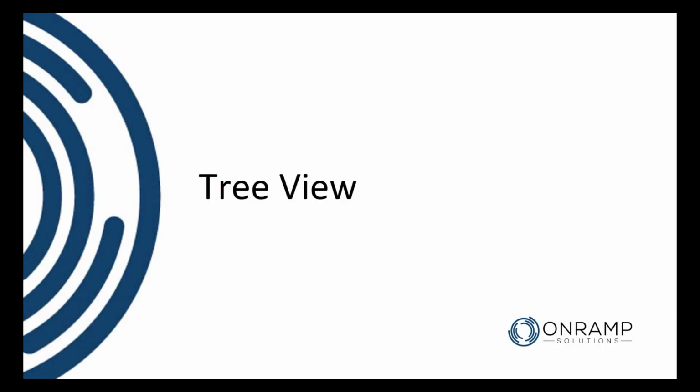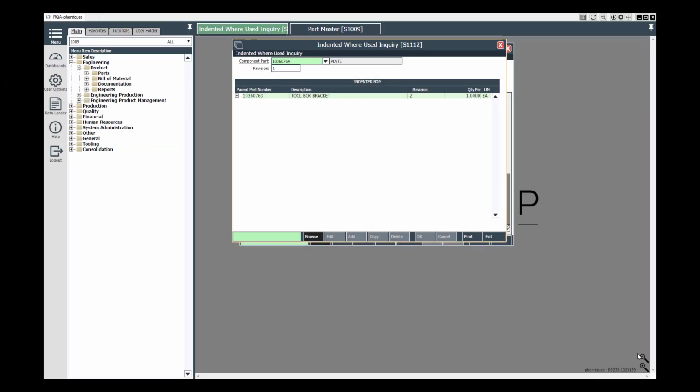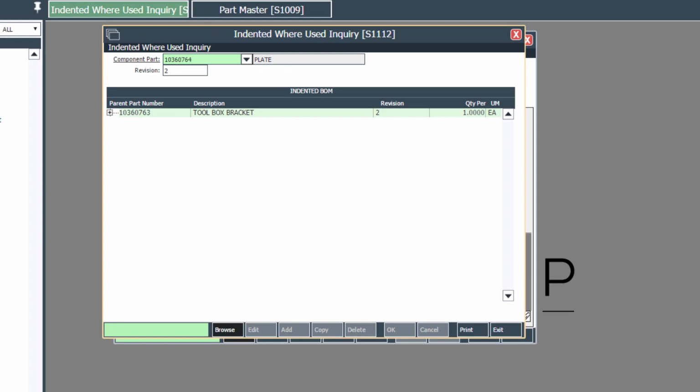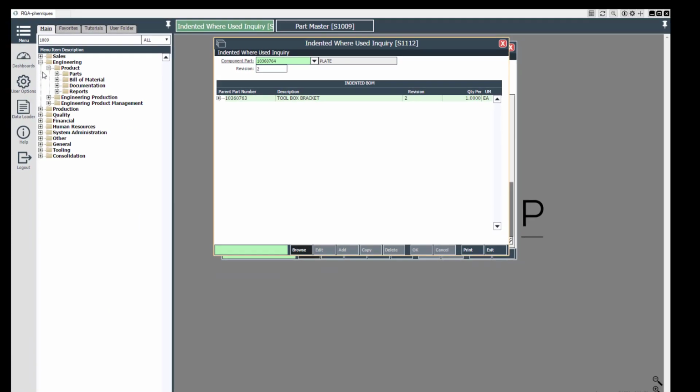A Treeview structure organizes the data on a screen into folders and subfolders so that we can see the parent-child relationships. For example, the OnRamp menu is organized into a tree structure. In the Indented Where Used inquiry screen, we can see what manufactured parts use our example part number 103-60764. You can expand and collapse items by pressing the plus and minus respectively.